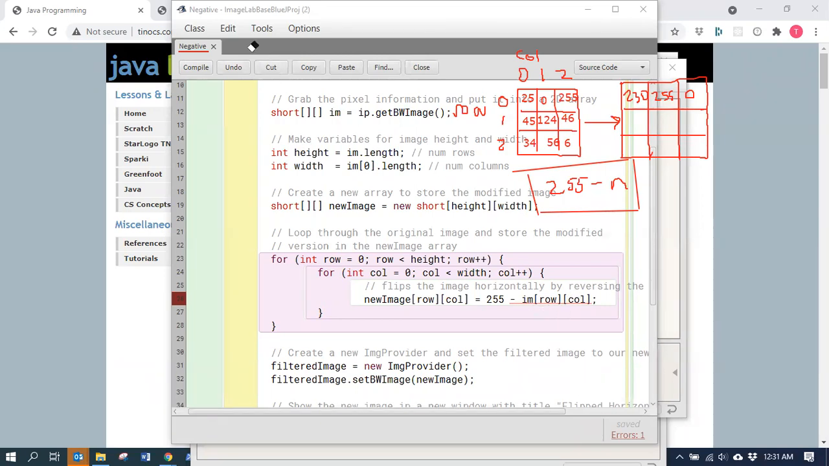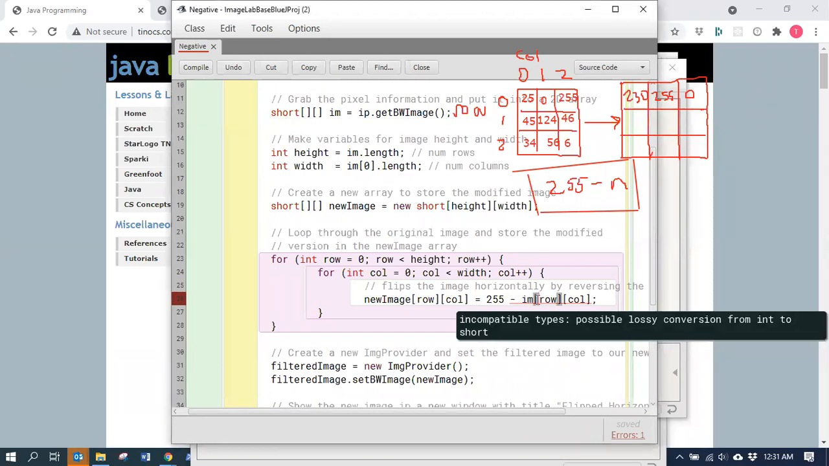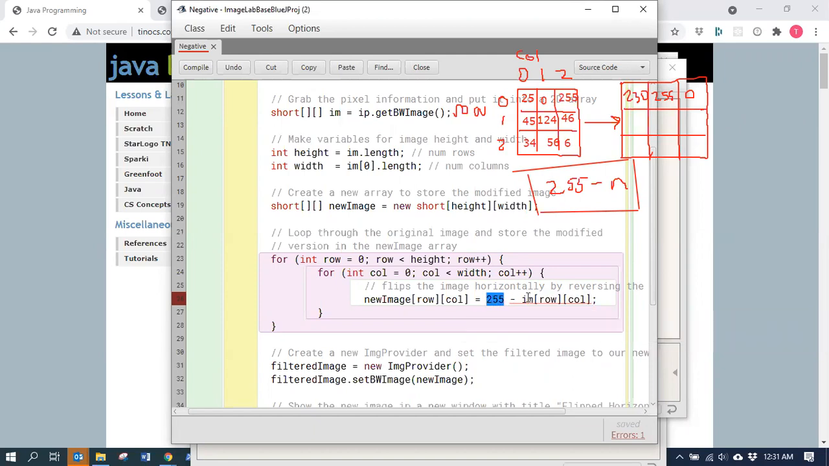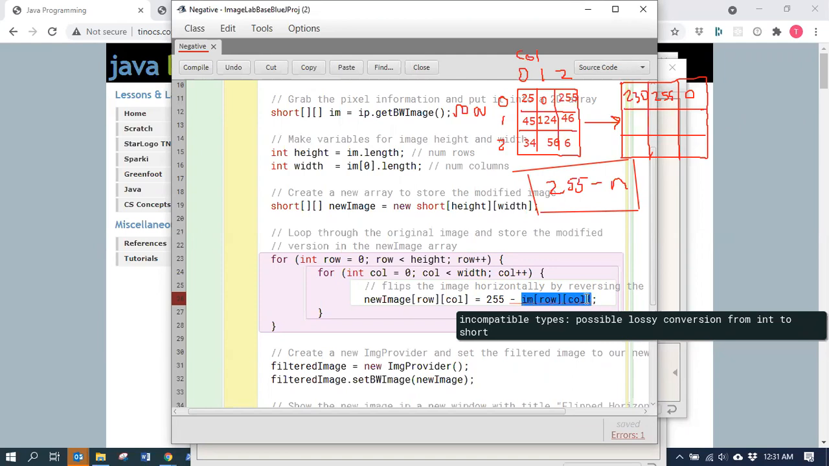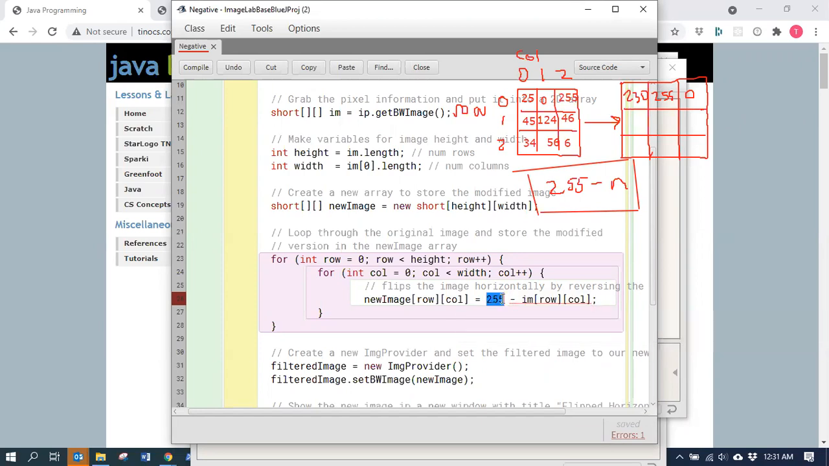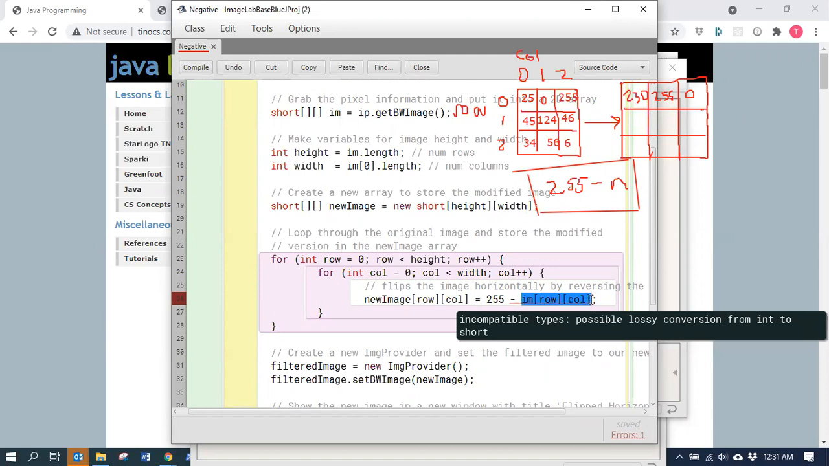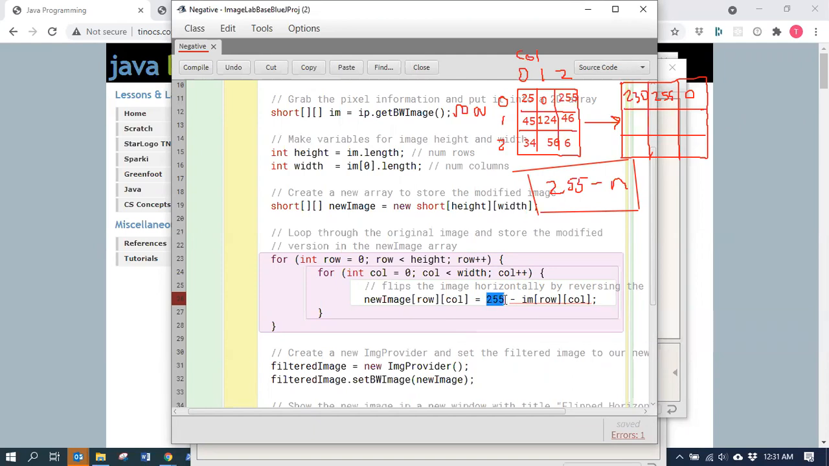Okay. So the thing is, if you do 255 minus some number here, then basically you're taking an int minus a short. And it turns out if you do any kind of calculations on an int and a short, then the answer is going to be stored in an int. It kind of makes sense because since an int is involved, potentially numbers that are too big to fit in a short might be involved.